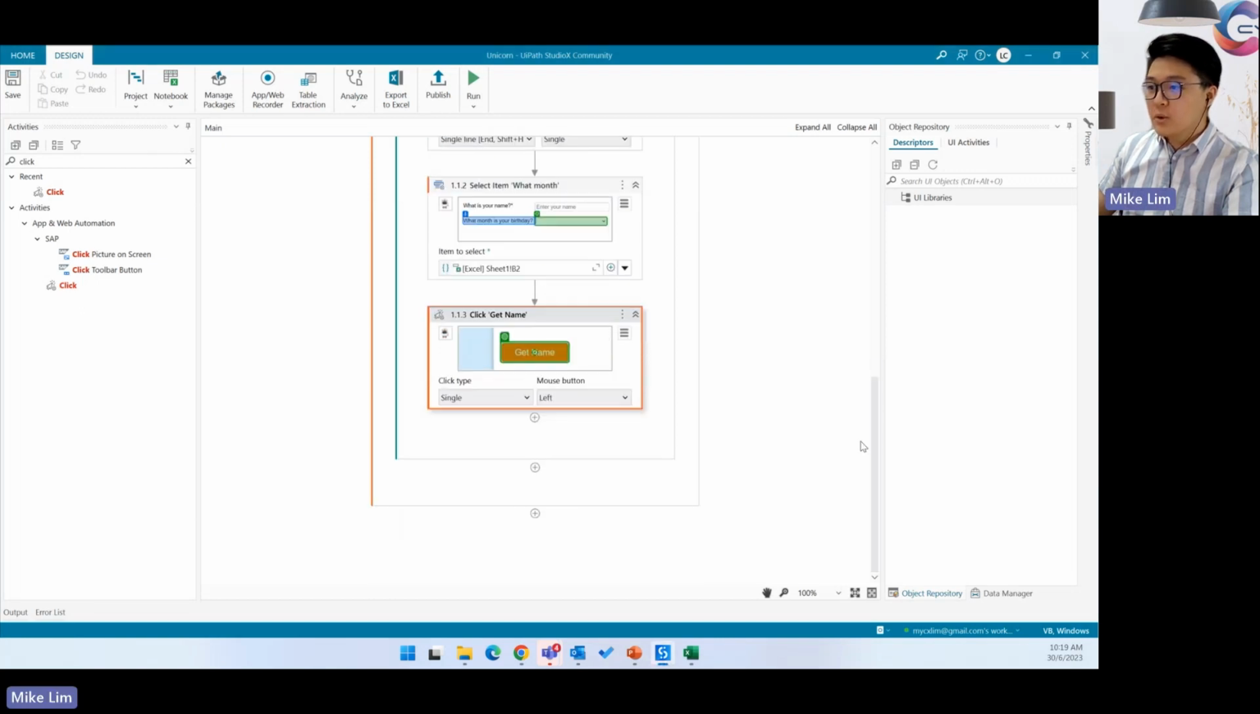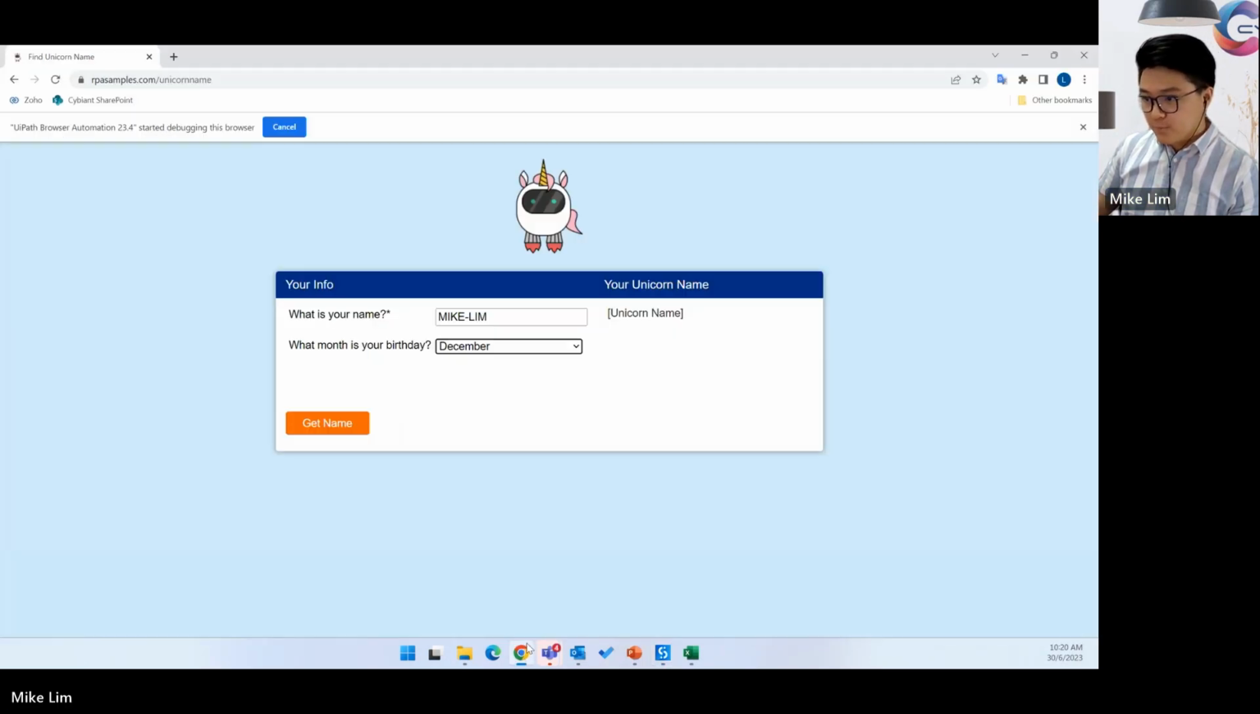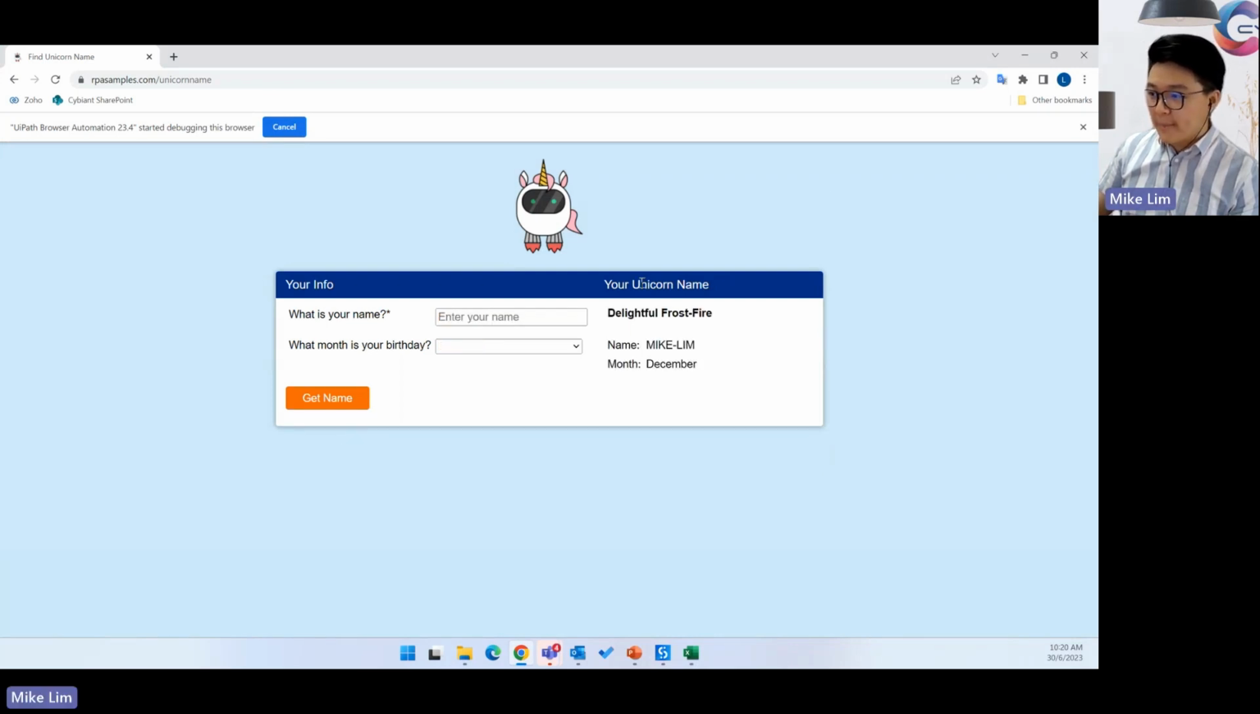Okay, so here you can see what the click type is, whether it's a single click, a double click, a down click or an up click. We just need a single click using the left mouse button. So once we get the name, you can see that Delightful Frostfire is my unicorn name.